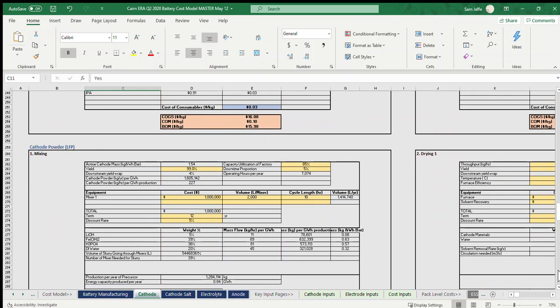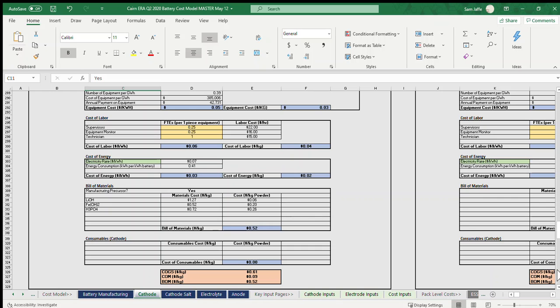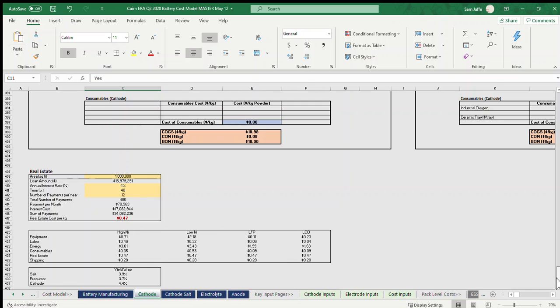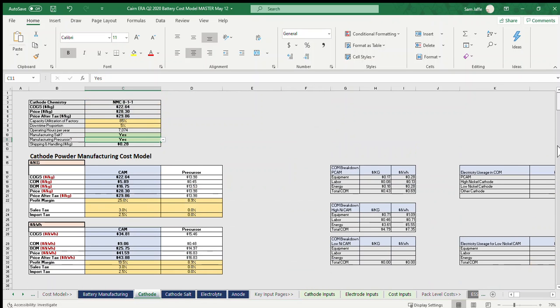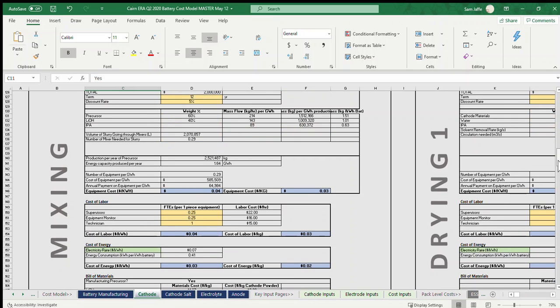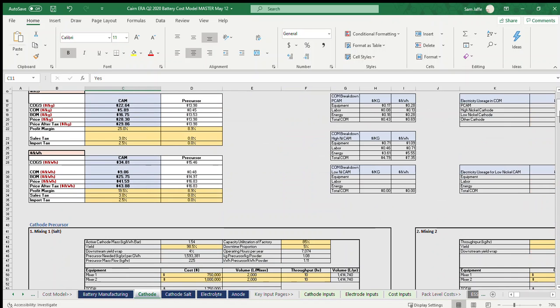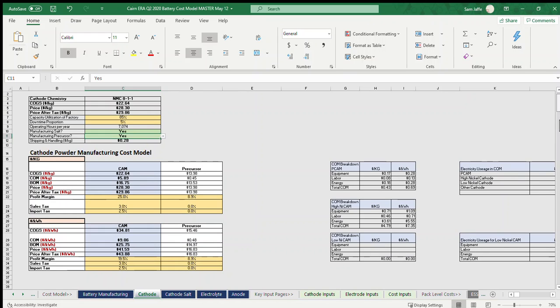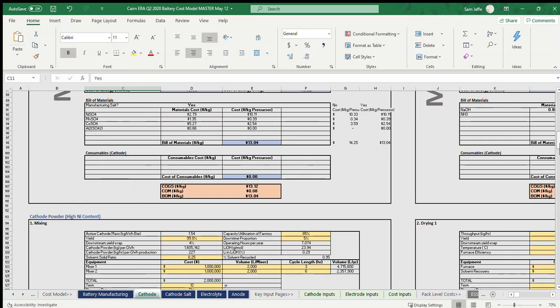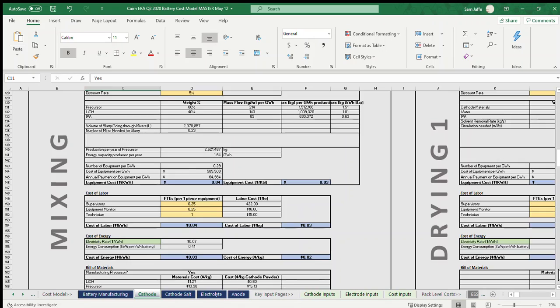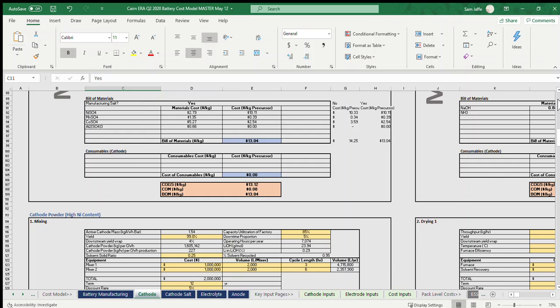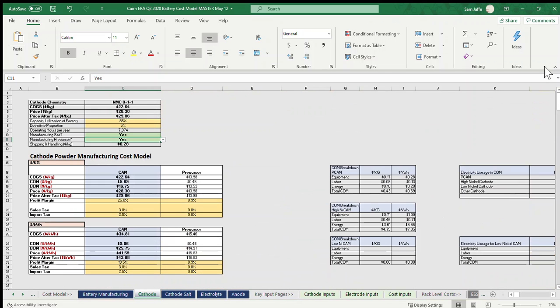And then there's a LFP cathode powder model here, with process stages. Below that is LCO, and I think that's everything. So you're looking at cathode production essentially for each type of cathode. Okay, and then there was one other thing that I wanted to show, but I'm going to do it on the battery manufacturing stage.